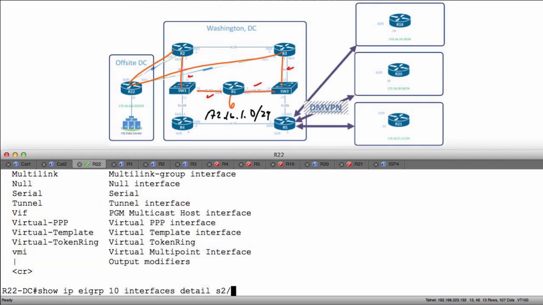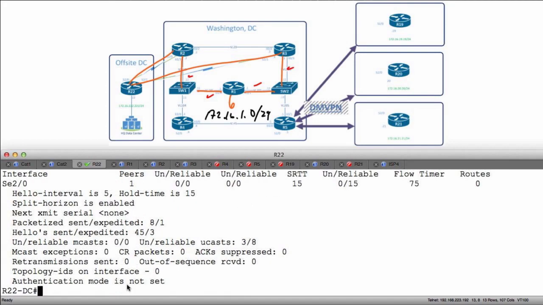show S2/0. Now here's something that's really interesting for us. Notice it tells me split horizon is enabled on this interface. It gives me my hello interval and my hold down time that I have configured on this interface. Also notice here it gives me information about things like my authentication mode is not set.